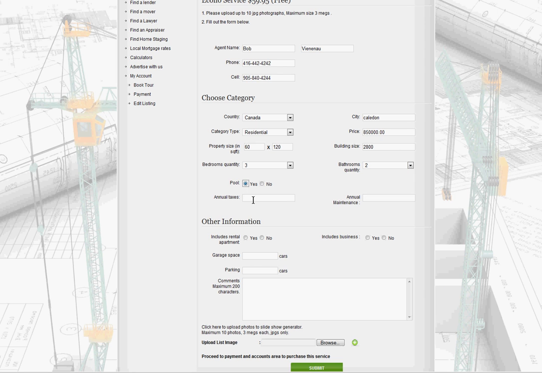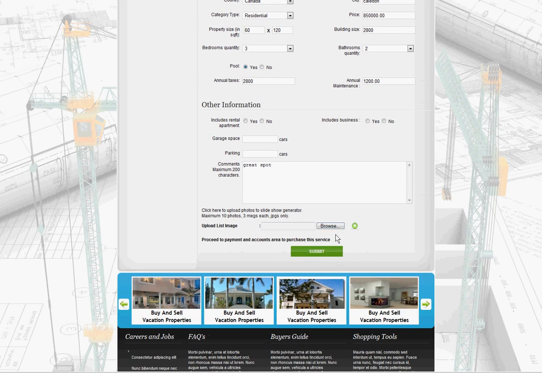Oh my goodness, hit that radio button. And what are the taxes? $2,800 a year. And what's the maintenance? Another $1,200? Who knows? Other information, cars, garages and stuff, again, comment. You're refilling all this out because, again, this is a quick version of the beautiful tour we'll be making you.